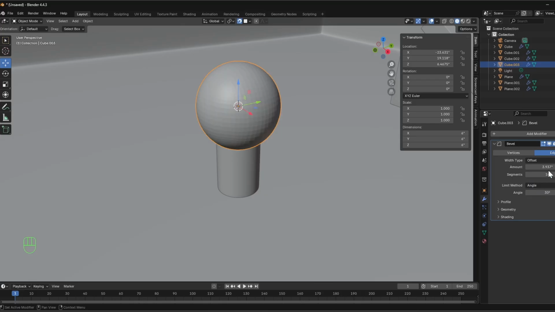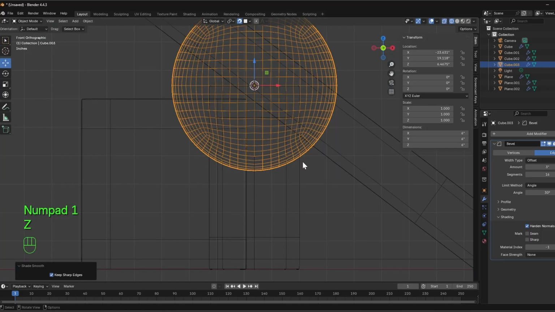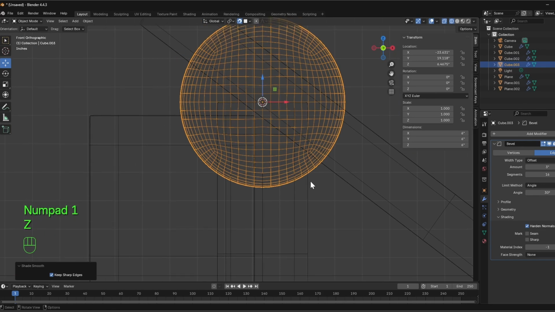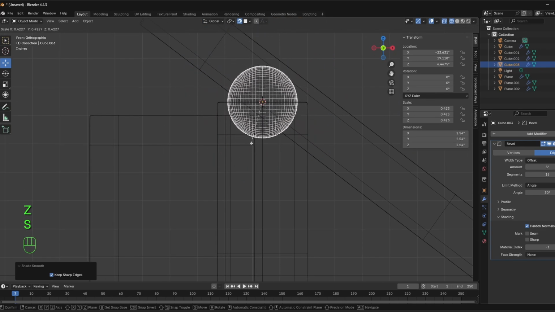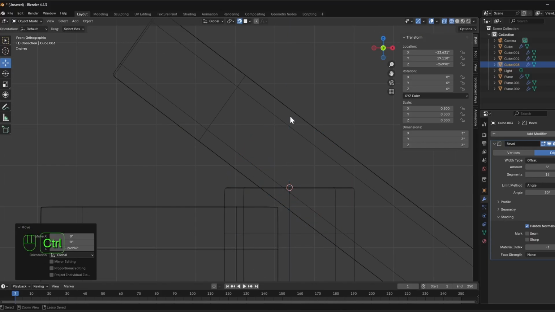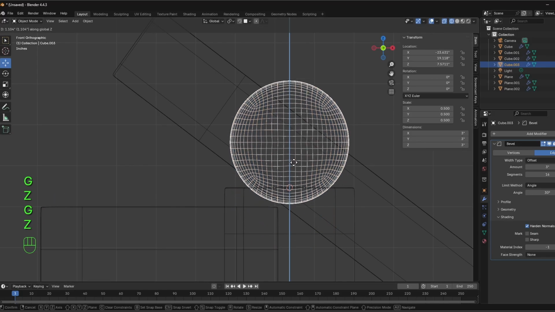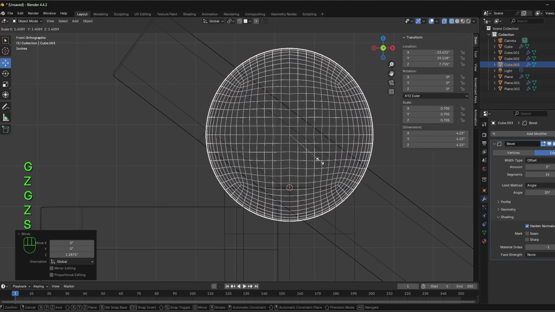Change segments to 16 and amount to 3. Go down to shading and select hard normals. There you have a perfect sphere. It's one of the fastest ways to do it. And since, again, this is a still image, we don't have to create a flat bottom. We can just bypass that and create the sphere. Quick and easy.